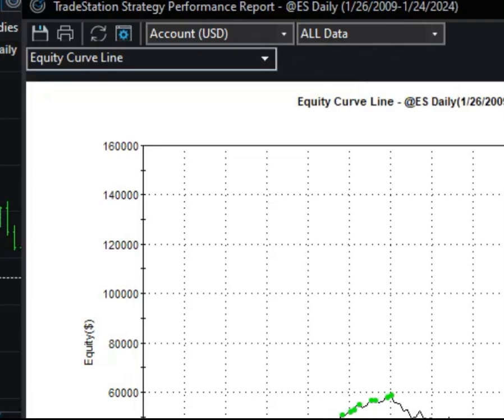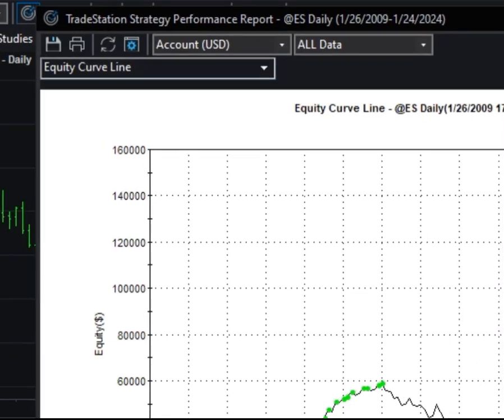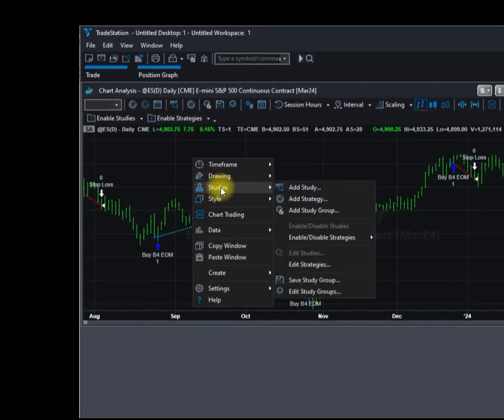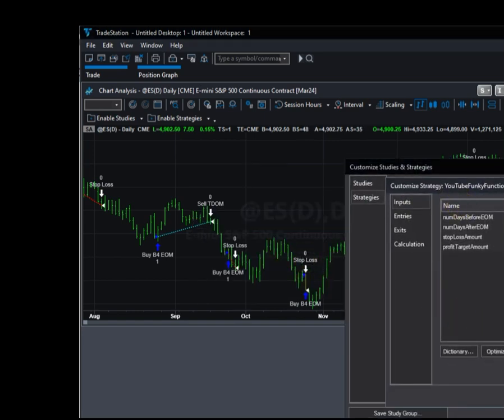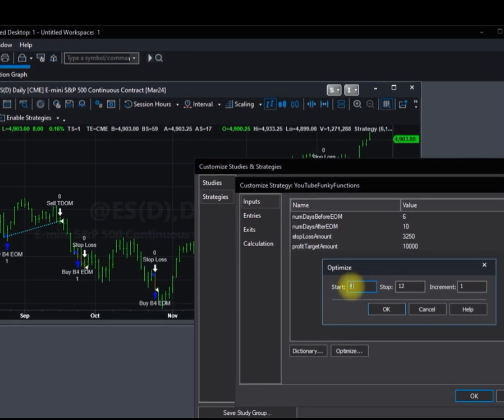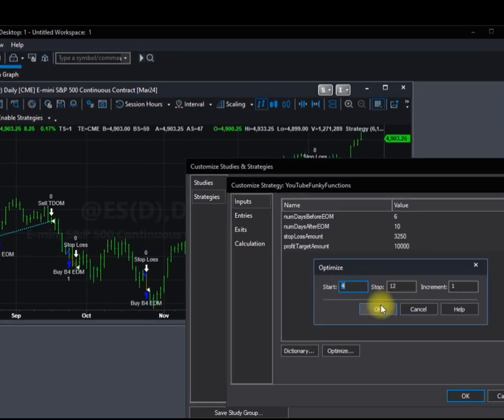So again, here is the equity curve for that strategy. Let's do some optimizations. Since we're dealing with daily bars, optimizations are really super quick. So let's optimize that. I don't want to go too far away from the end of the month. Let's go 4 to 12.